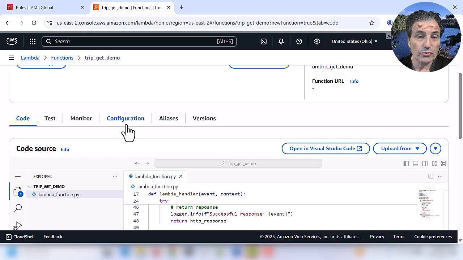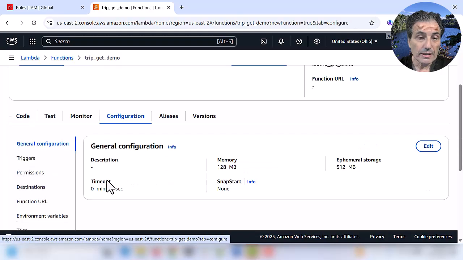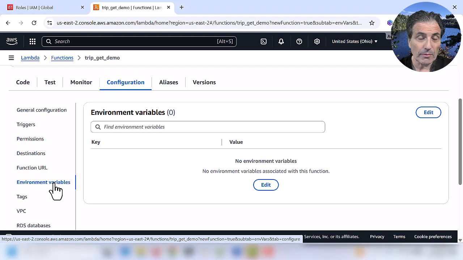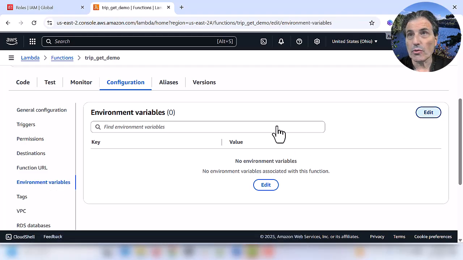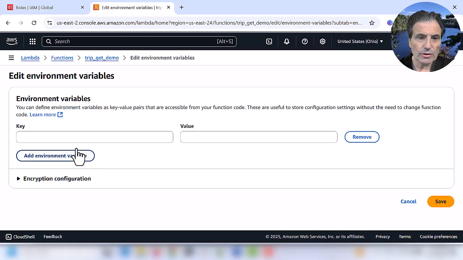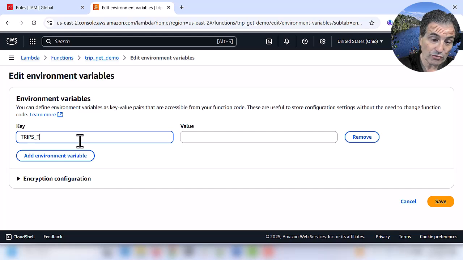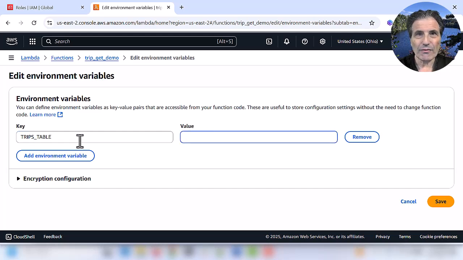So I have to go over here to the configuration tab. In there, I'm going to select the environment variables. And I need to add an environment variable for my table. That variable name is going to be TRIPS_TABLE, because that's the value that I tried to read before. And the value for it is going to be travel planner trips, because that's a DynamoDB table that we looked at just earlier.